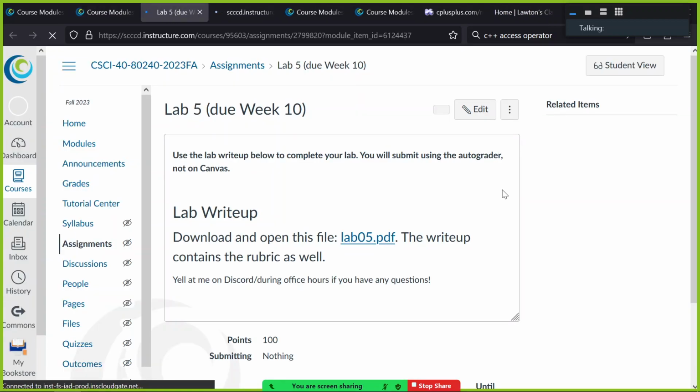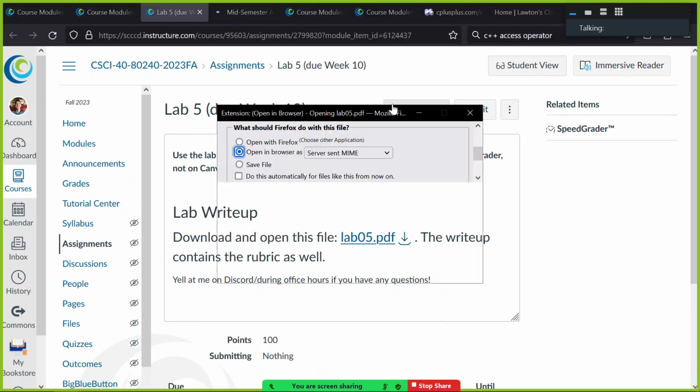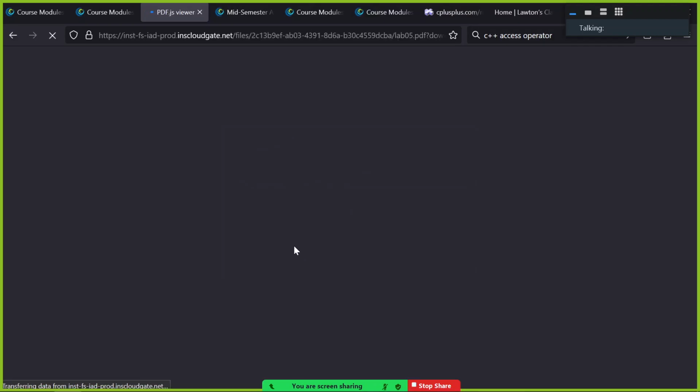Step 1, lab. There's usually a little button here. Where did it go? There it goes. Maybe I just have very slow internet on this laptop, and that's why it was having trouble.